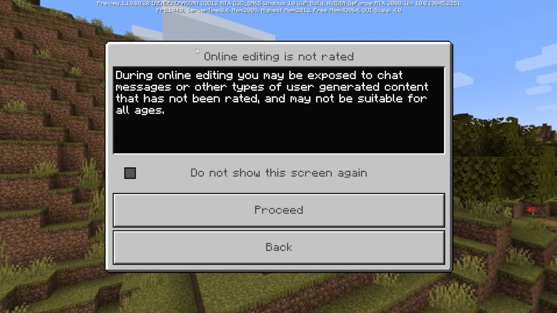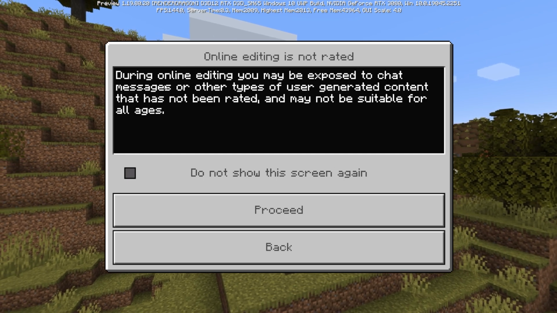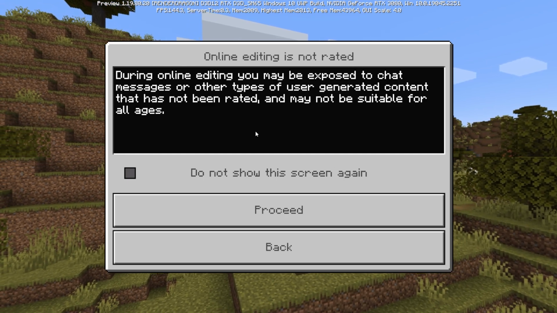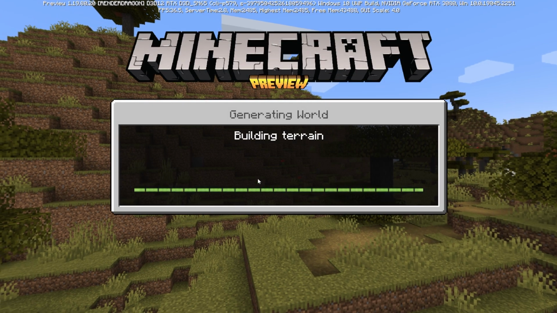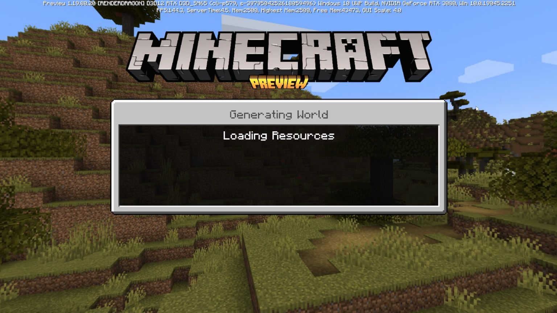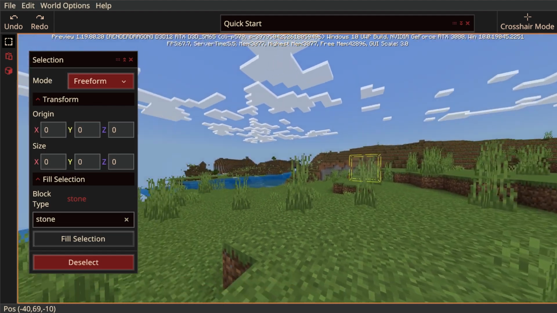And it does look like a version of being able to edit online worlds is coming, as there is a pop-up saying during online editing you may be exposed to chat messages, but obviously I'm not online, so that doesn't pertain to me at the moment. But once you have loaded up, you are going to get bombarded with a ton of different pop-ups and a ton of different things that just does not look super Minecrafty.